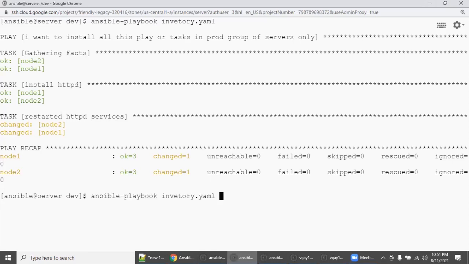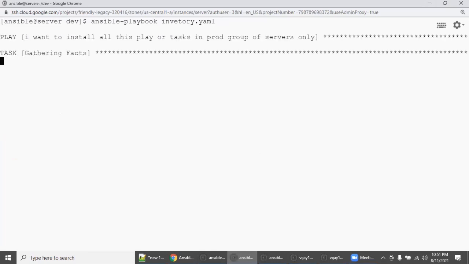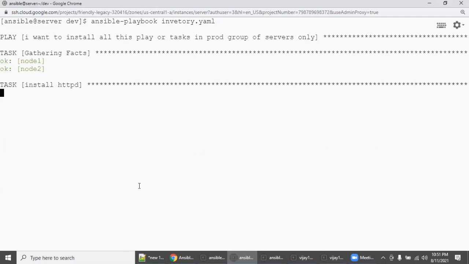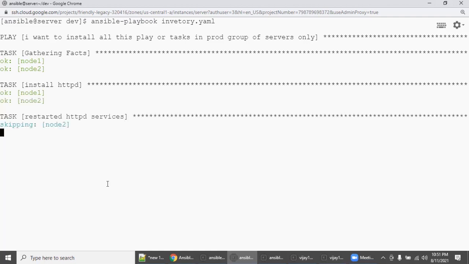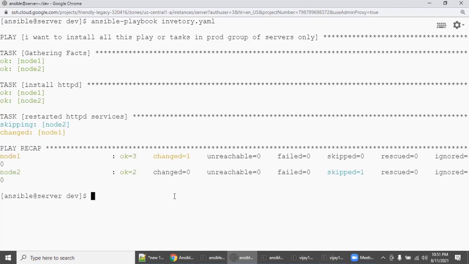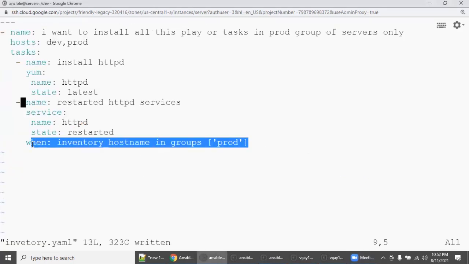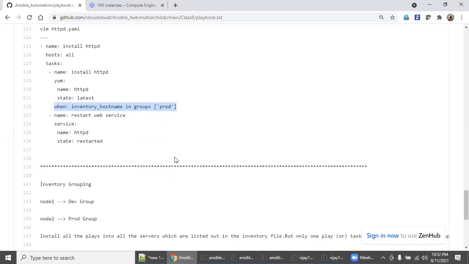So let's execute. The second play will be executed only in the production group. That means node 1 will run, and node 2 will be skipped. See here, exactly, node 2 is skipped. Why? Because we clearly mentioned this play alone has to be executed in node 1, which is the production group. Now we go back and see the play again. See here. So this is how you need to group it.